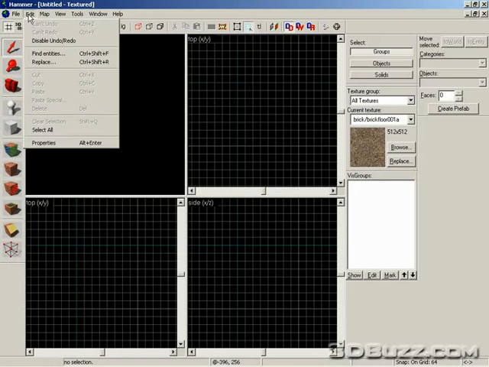Then there's the edit menu where you can undo and redo. You can disable undo and redo if you're elite and perfect like me. Nice. You can find entities by their names, and you can replace names of different entities. You can cut, copy, paste, and delete, all sorts of basic edit material.